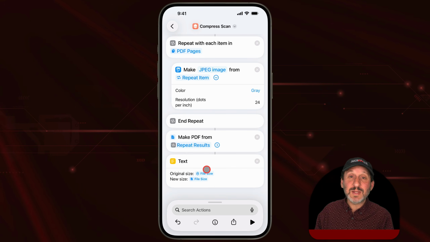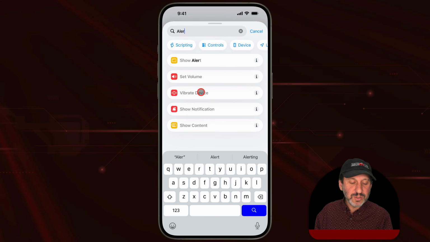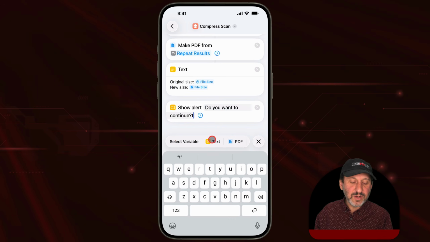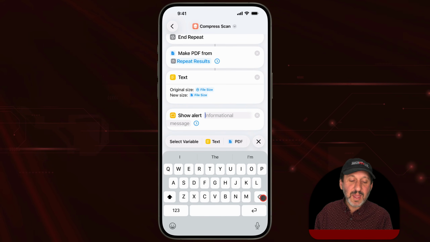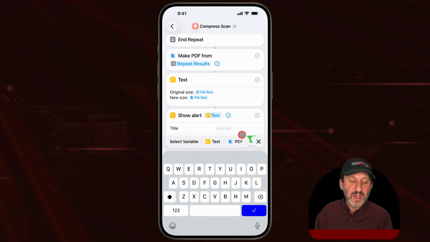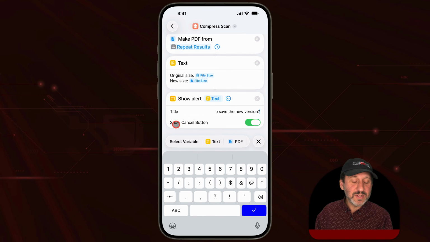What I'm going to do with that text is I'm going to use show alert. And I'm going to put that here. And the alert is actually going to be, I'm going to delete all of this, and I'm going to instead insert a variable. There's the variable right there, text. I can just have that as the text. And I can expand the options here. And I want the title of this to be something like this. Do you want to save the new version? And then very important, I want the option show cancel button to be shown.